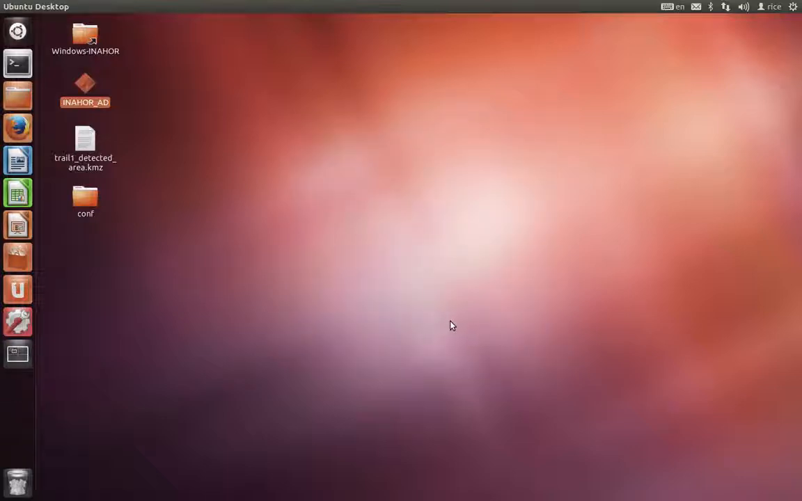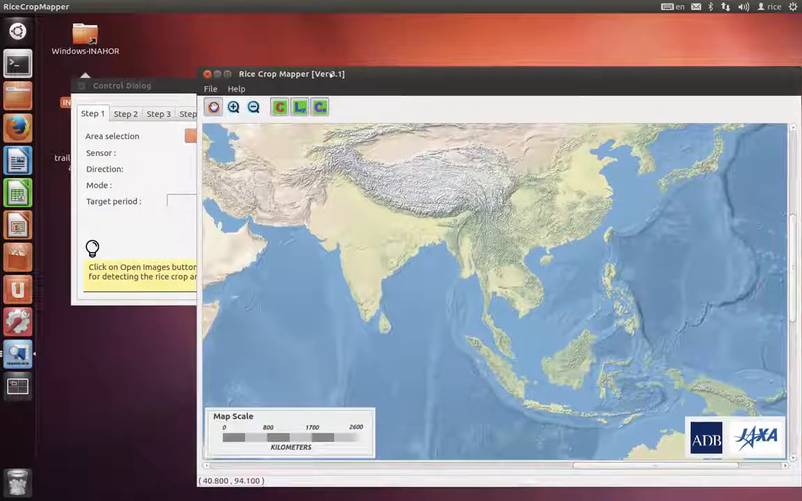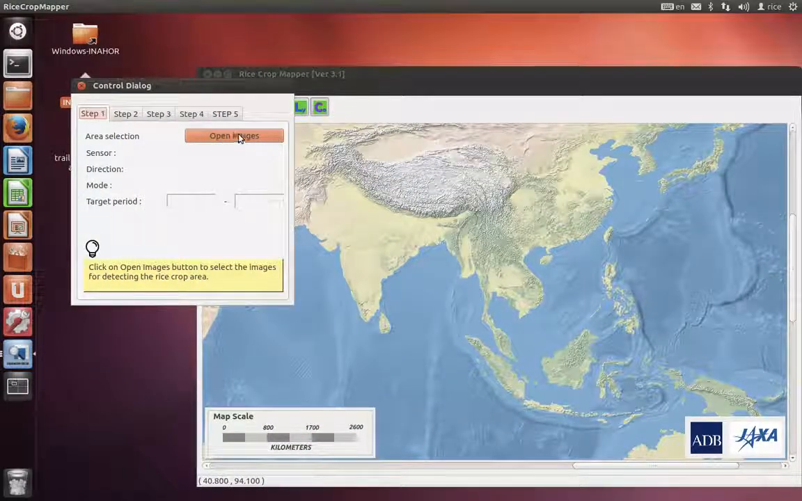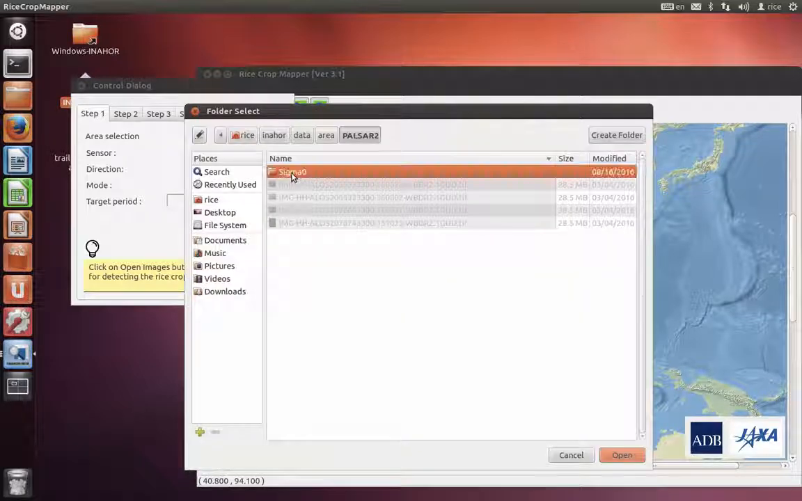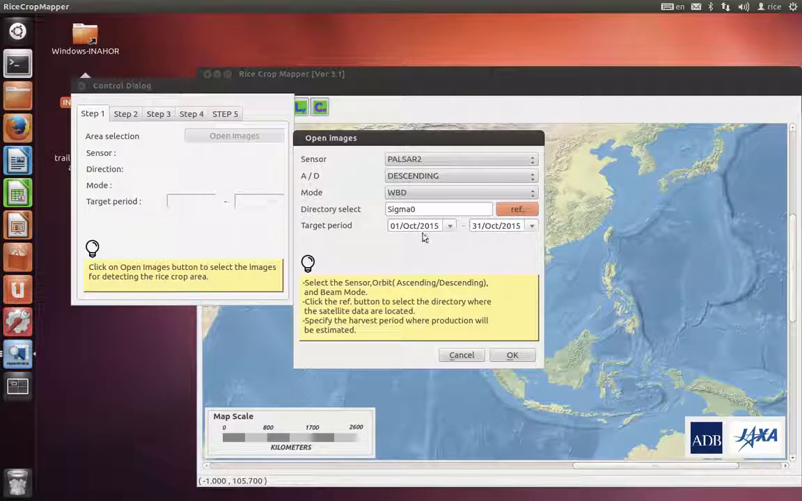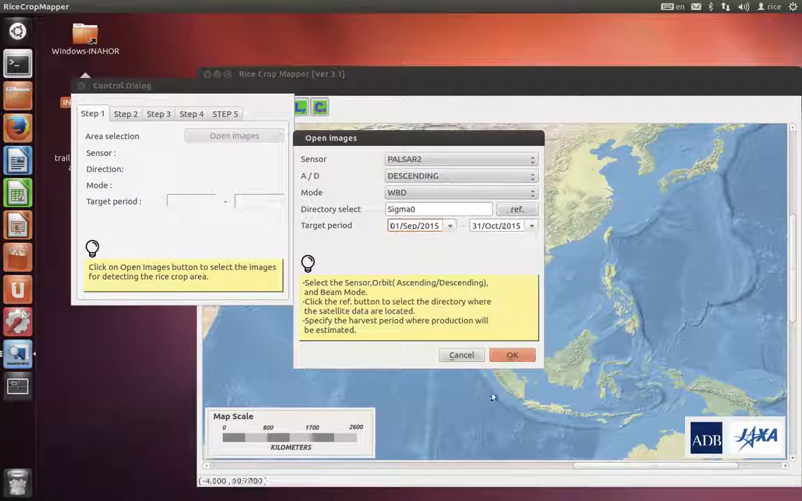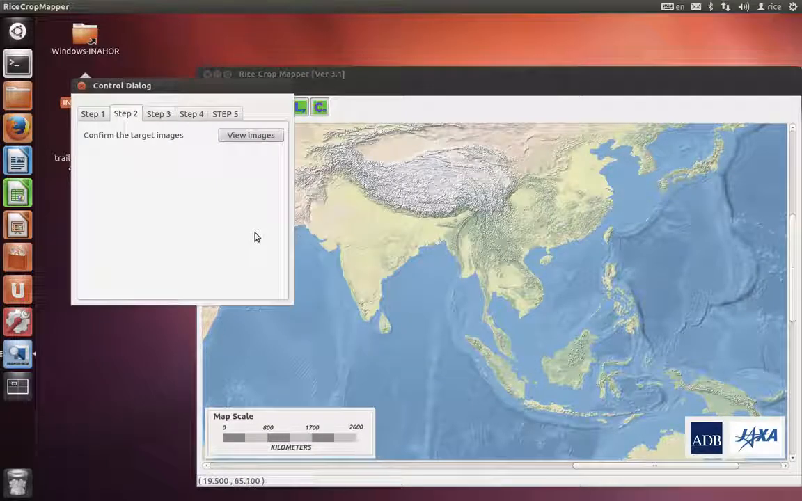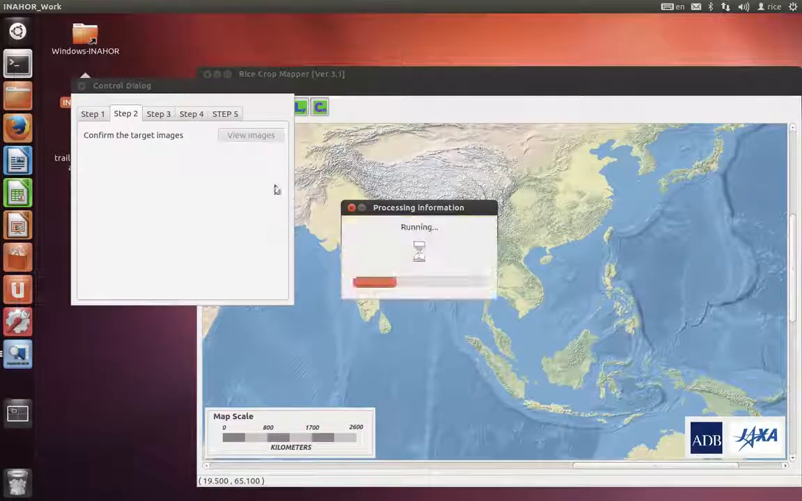Please click on Rice Crop Mapper. This should open up. Remember, you're going to move that to the side probably. And then the control dialog, you know the steps. Open images, Pulsar 2, descending, WBD. The directory is sigma naught. The target period is from September 1st through October 31st. Okay. View images.